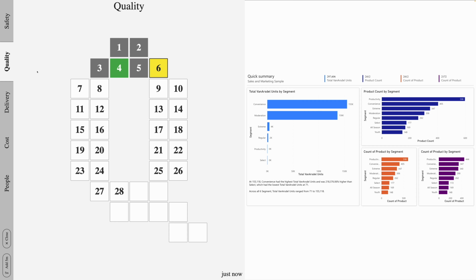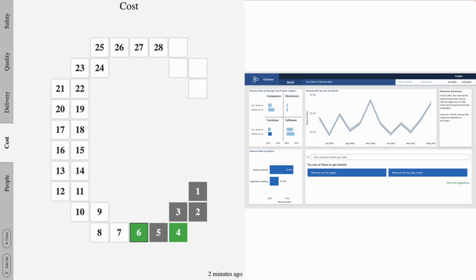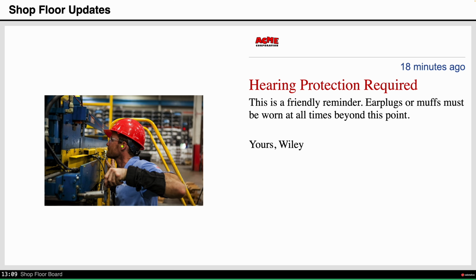Following the SQDCP order, the leader taps through each dedicated tab to review performance. These tabs and their content are fully customizable, allowing you to align the board perfectly with your specific site requirements and KPIs. As the meeting ends, the leader simply clicks back to digital signage mode.